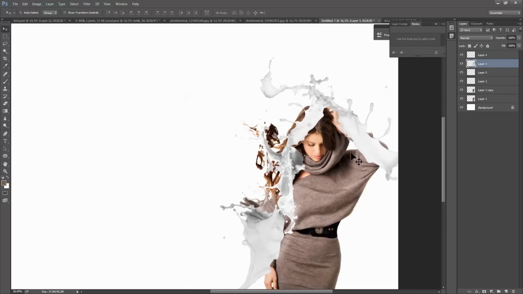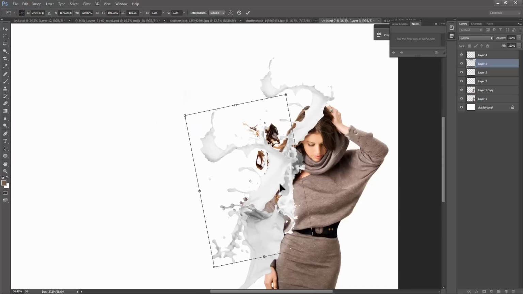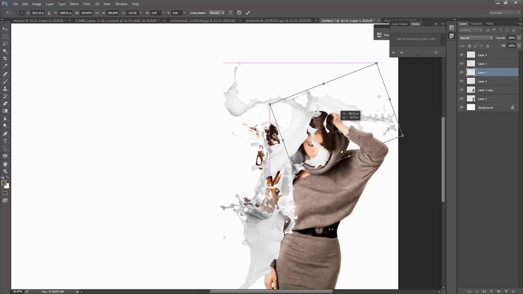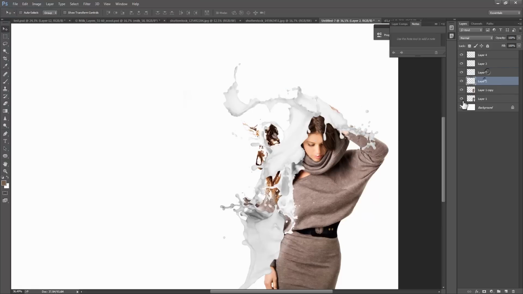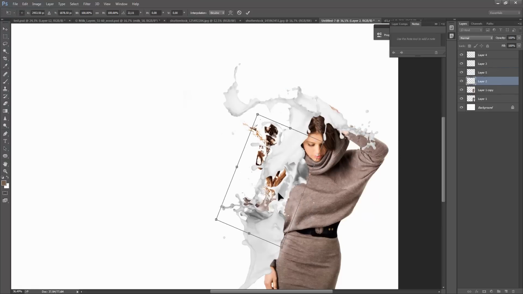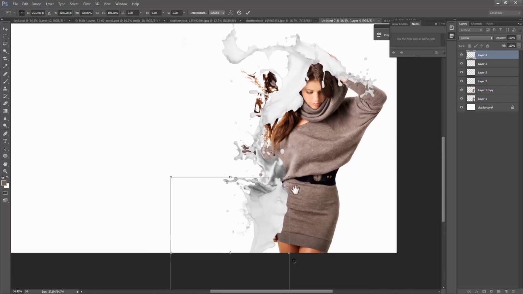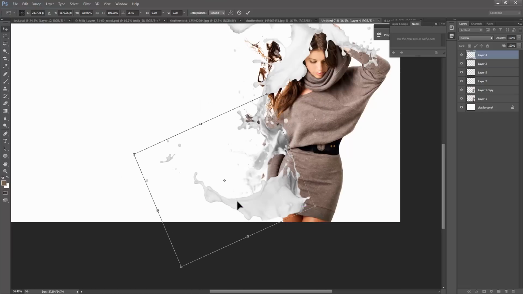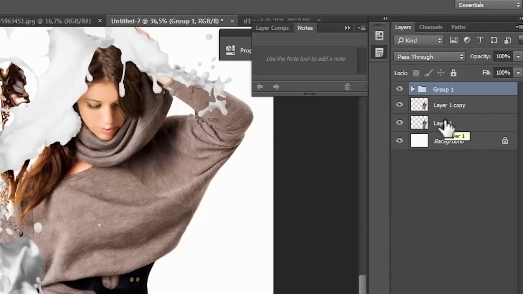Now this time it's not really that important. We're just going to look at the shape only of these elements. So I'm just going to move it around to see what looks interesting with these splashy things. Control T, rotate it a bit and see where it fits. I'll place that down there. Now I'm going to select all the milky splatters by Control clicking while holding down Shift and pressing Control G.